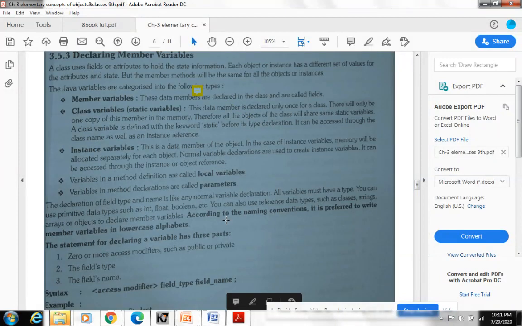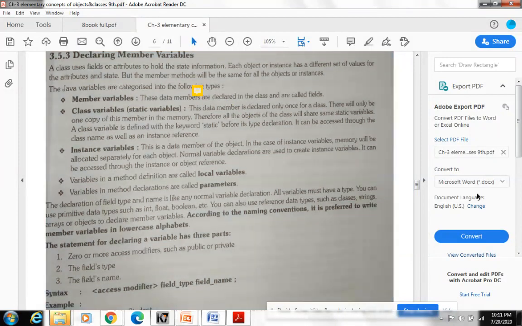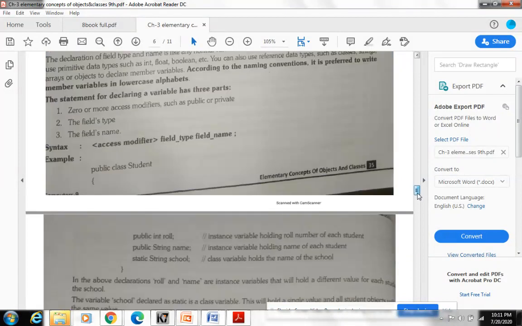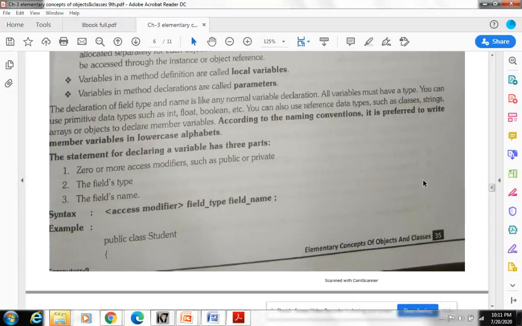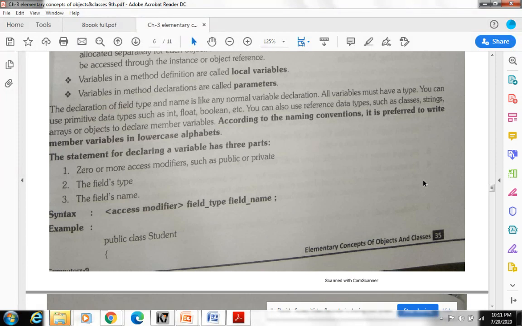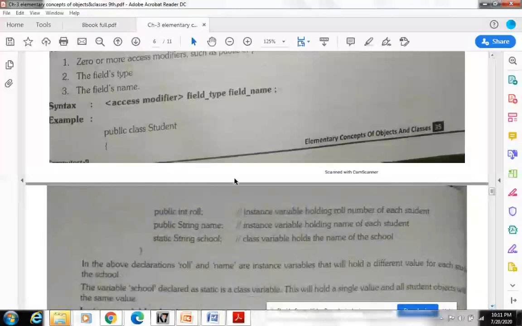This was the topic, declaring member variables. For writing a variable name, you know the rules we did in the last chapter on operators also: if we want to write the name of a variable, we need to start with a letter, not with a number. Underscore and the dollar sign are allowed; except these signs, no sign is allowed. So these are some rules. So how can you declare a variable?